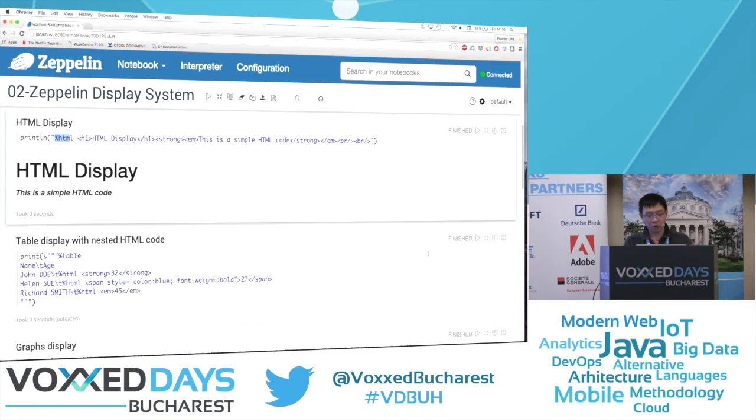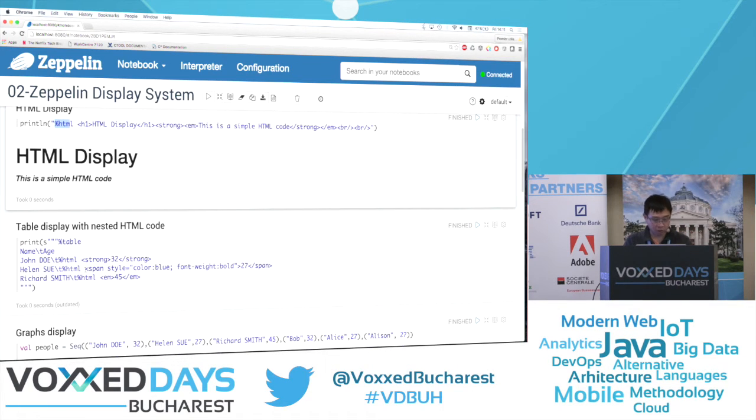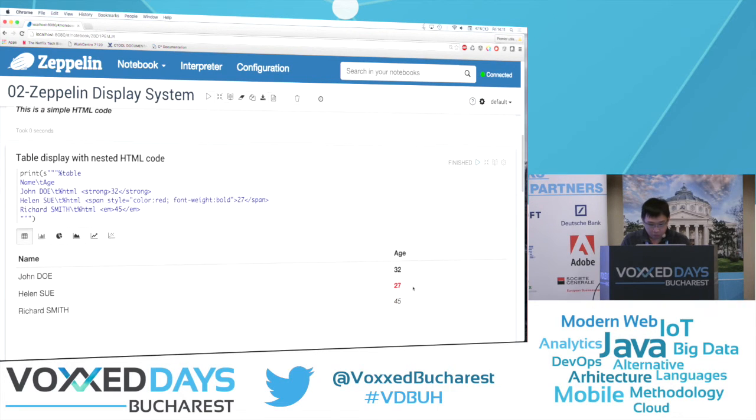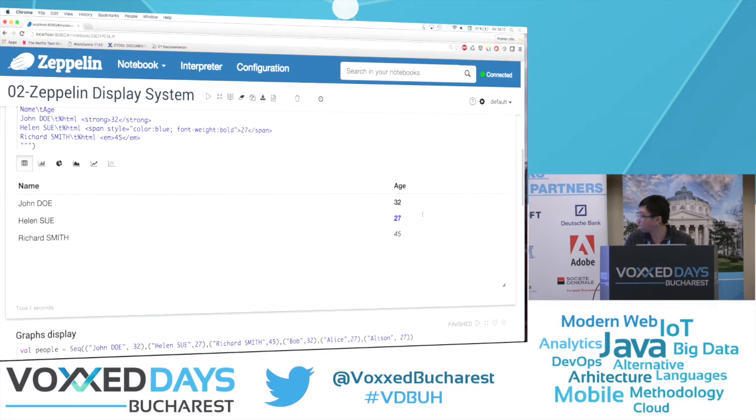Okay, you can also mix table formatting with HTML. So for example, in my table, I want to put some special color in this cell. So just change it to red, for example. Click. So here we are. The 27 is in red. Okay. I don't know if it's very visible on the screen. So just change it to blue. Okay, blue.